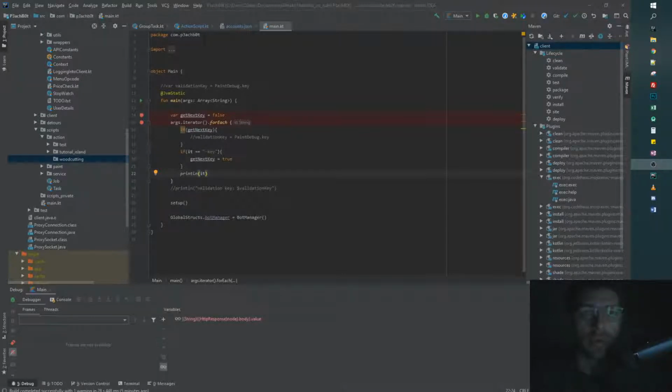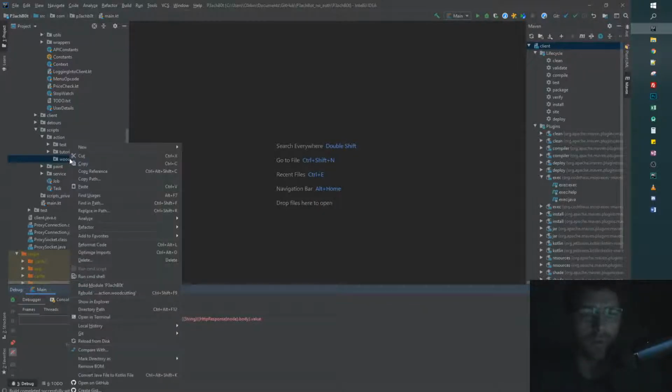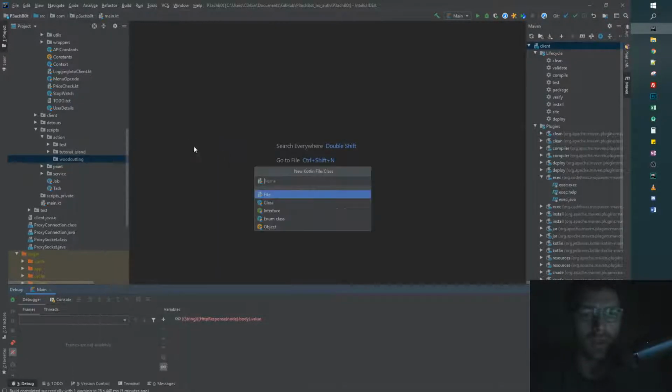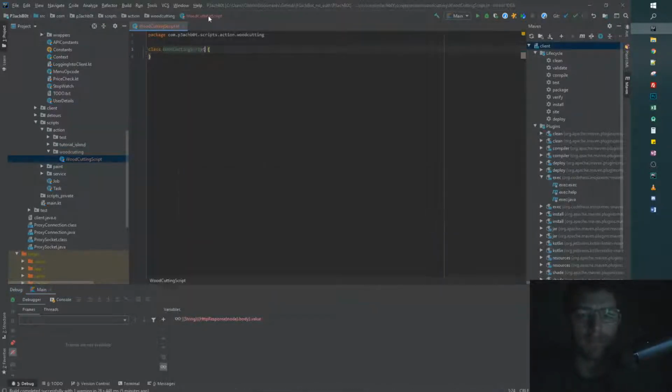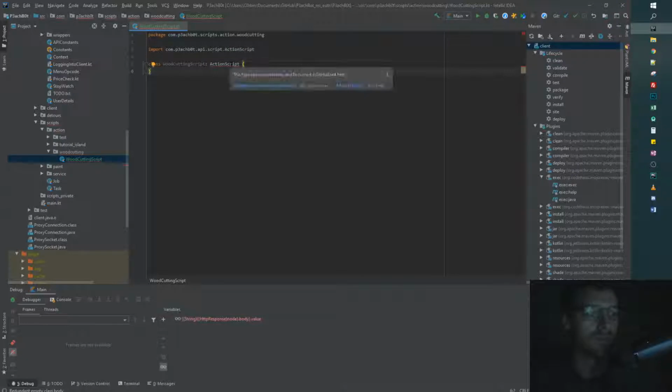We'll create a new class, woodcutting. We'll say Woodcutting. And we're going to extend it with the action script like that. I'm dropping a lot of frames, so hopefully it's not too bad.